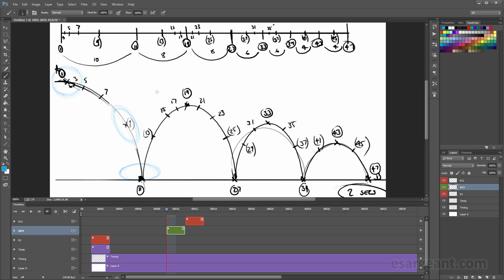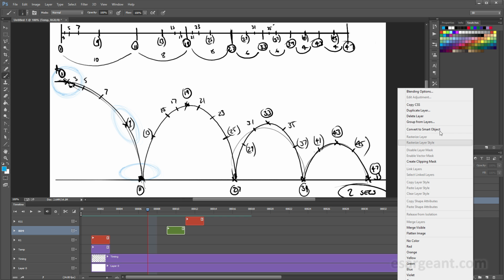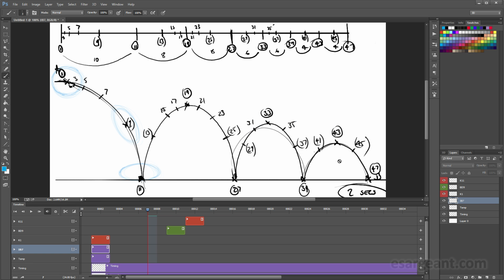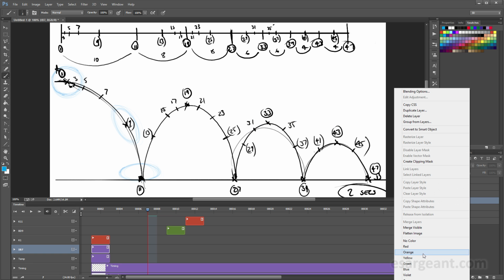Now, the beauty of this is, if we go to frame 7, I'm going to duplicate my temp layer. I'm going to call this IB7 for in-between 7, and I usually color my in-betweens blue.